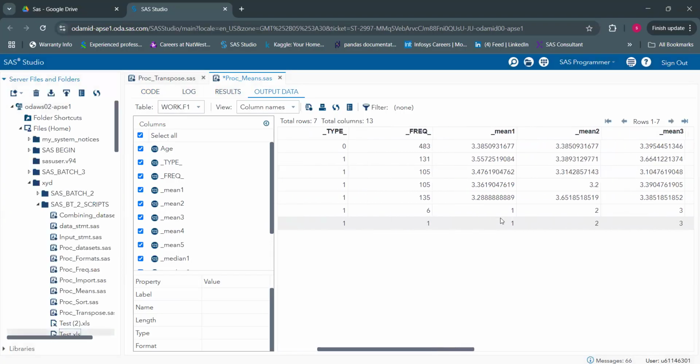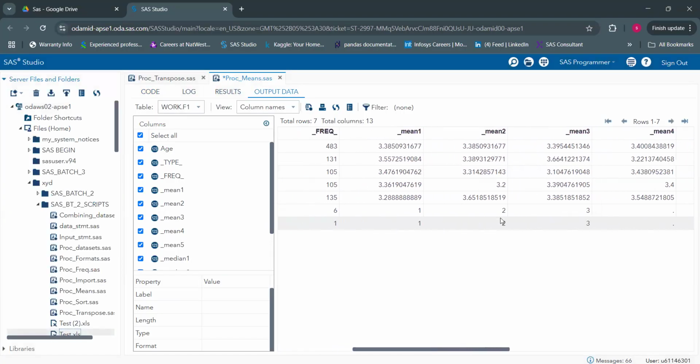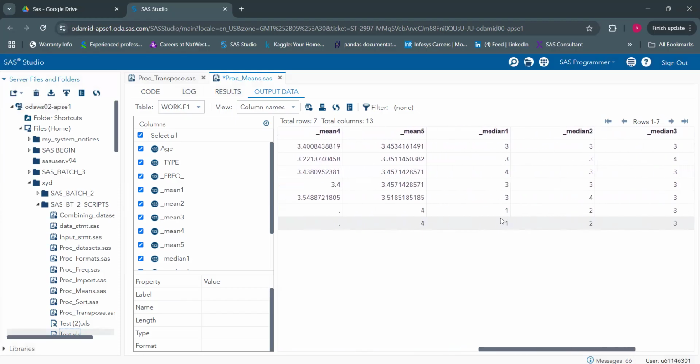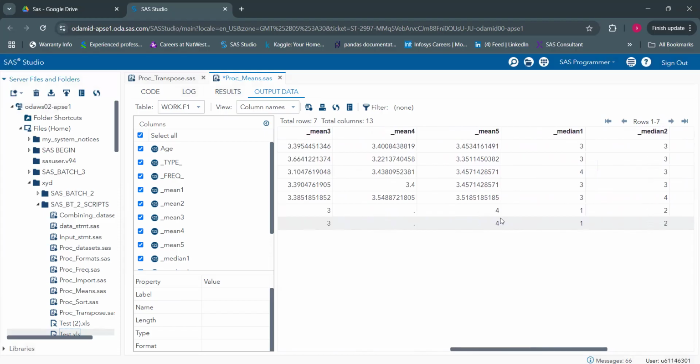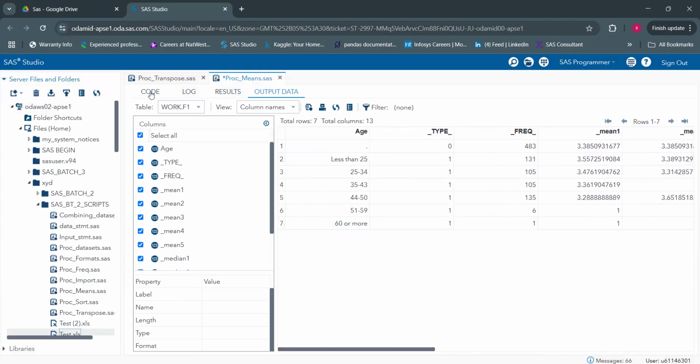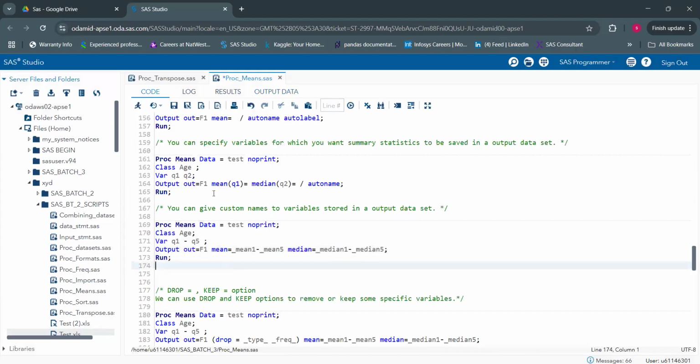So I mention median 1, mean 2, mean 3, mean 4, mean 5, and so on. You can mention it this way: mean of Q1 equal to your name, mean of Q2 equal to whichever name you want, and so on. These are just 5 variables, and it's okay.